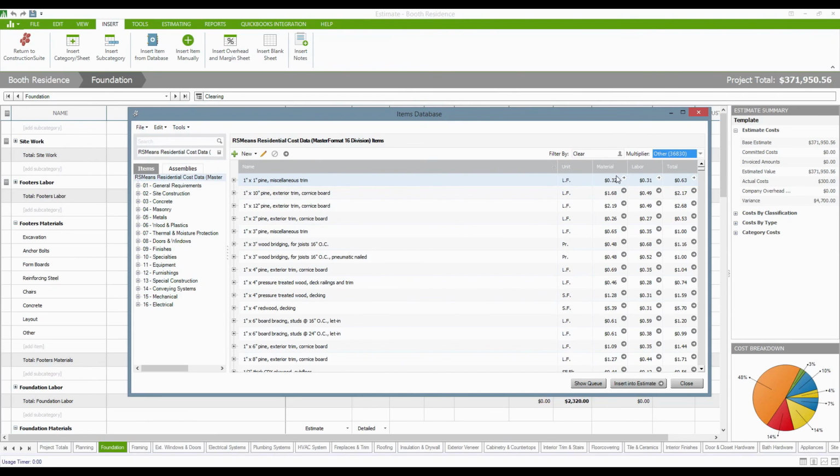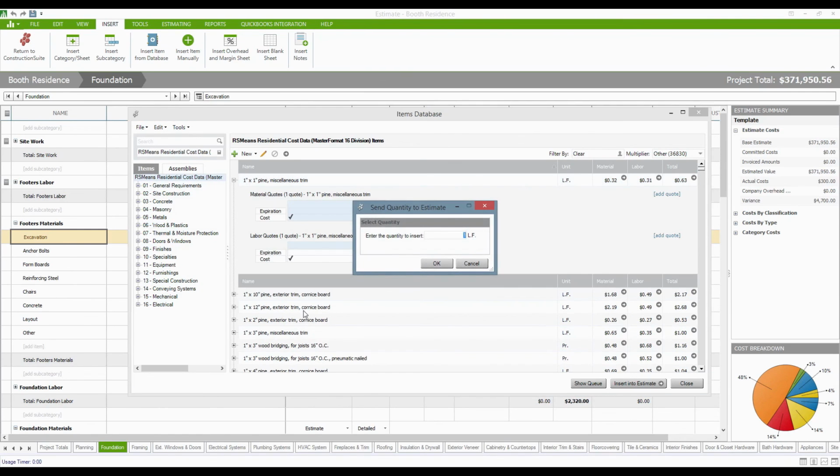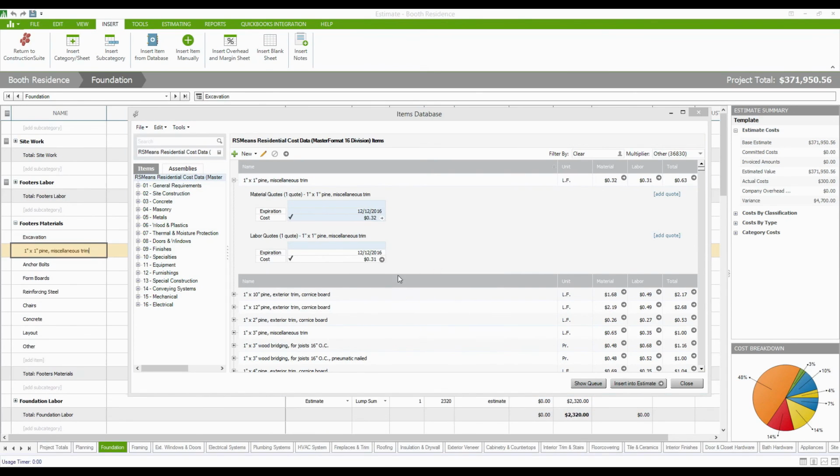So you'll see this information coming together for you here, and you'll also notice that next to each of the quotes that they give me. So here I've got 1x1 pine trim. I've got a 32-cent material quote for this. So if we select an area that we want to use this pine trim and click on the arrow next to it, it'll ask me how much of that particular material we want to insert. In this case, in linear feet. So you can just put in the value that you'd like to insert, and it'll plug that item in for you in line. There it is.